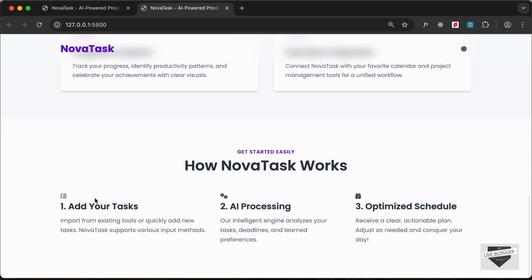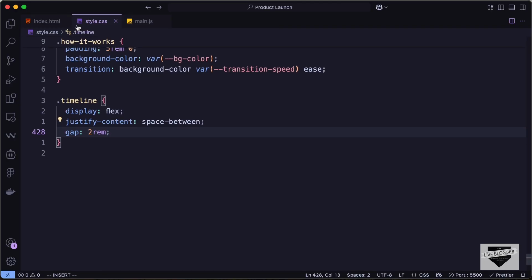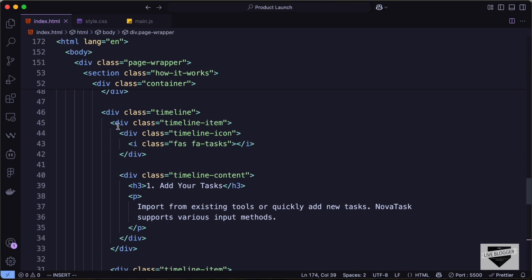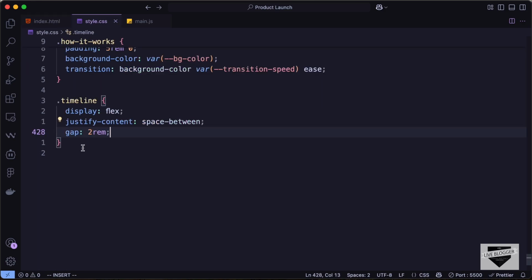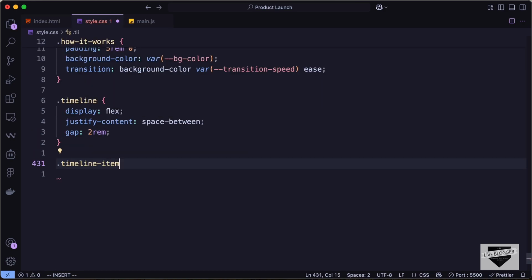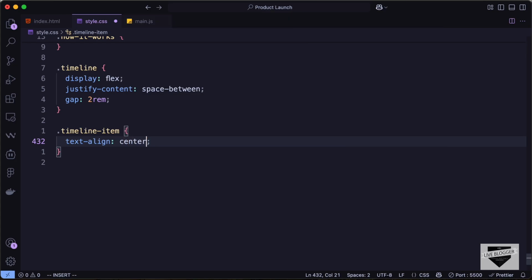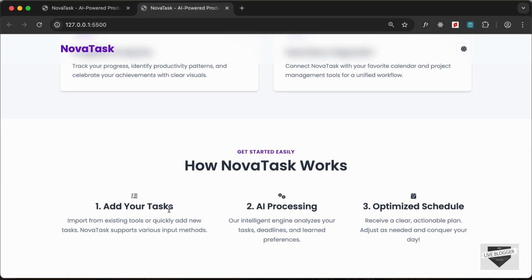Right, now let's target each of the timeline items. In the timeline, we have these divisions with the class of timeline item. So let's go ahead and type timeline item. Let's set it to text align center. So now all the text is center aligned.